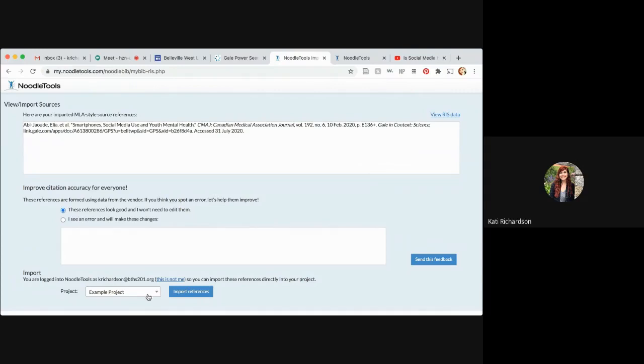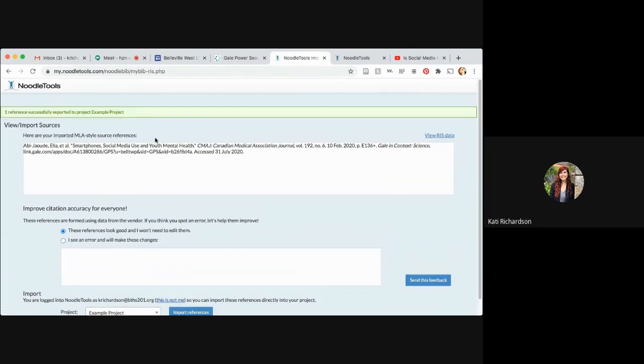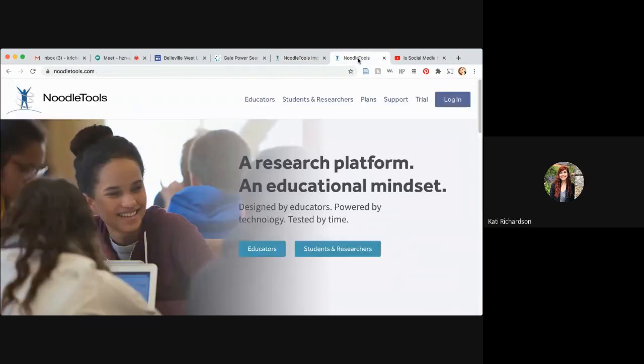And because I just created the example project, the one I'm working on, that is the first one that comes up. But if for some reason I had multiple and I needed to change it, I would just click on the arrow and change it to whichever project I was working on. So I'm going to import my references. And if it works correctly, this green bar should come up at the top that tells you it was successfully exported.